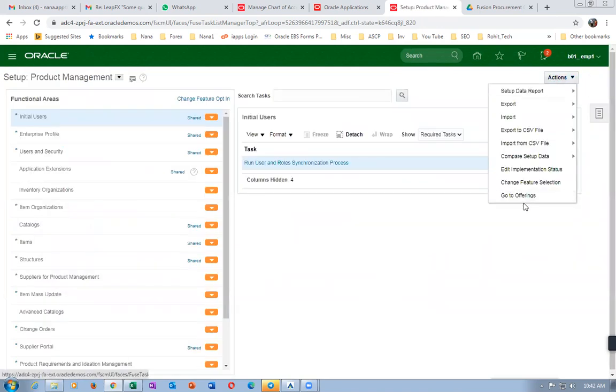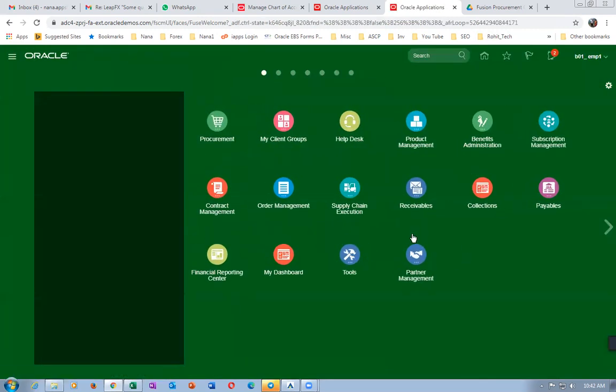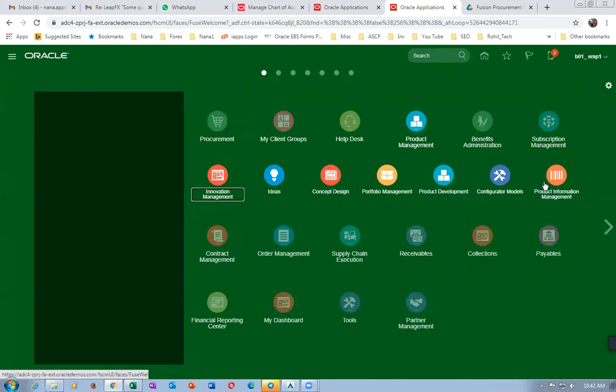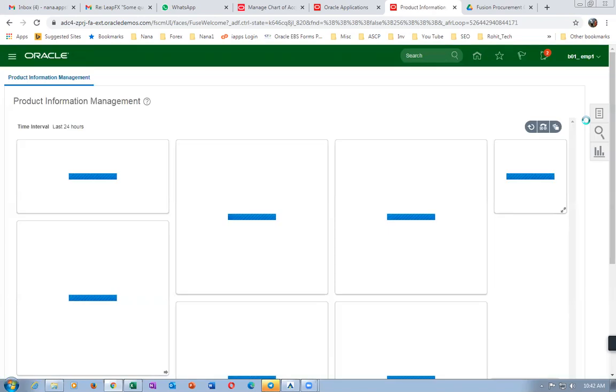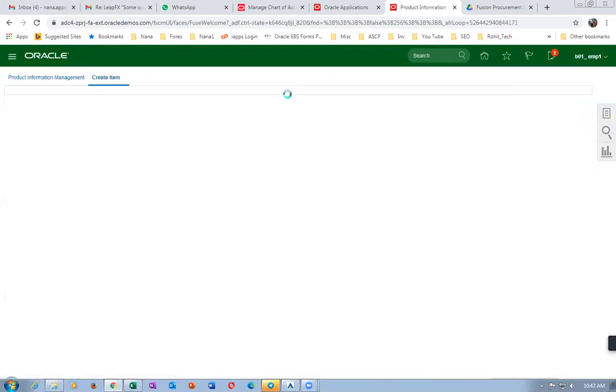I go by actions and then go to offerings. So click on the home icon and then I go there. And then I'm going to create our item. Go to the product management and then go to the product information management. Let me create an item now. Click on it. Go there, and then go to the create item. I'm now creating the item.